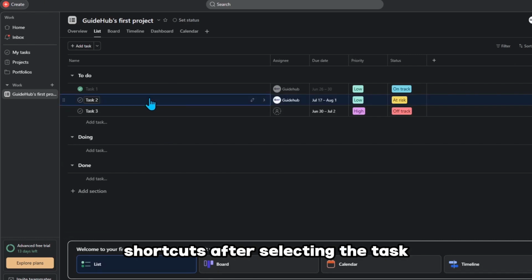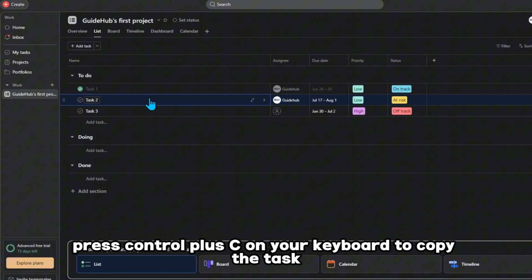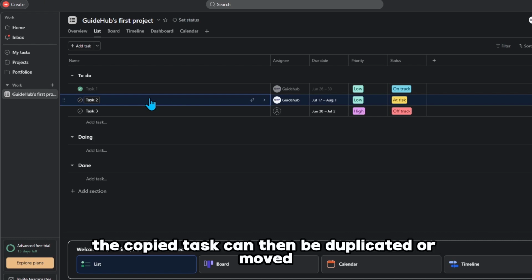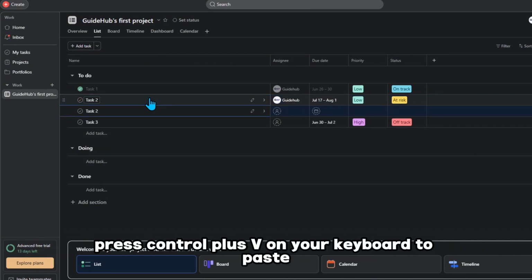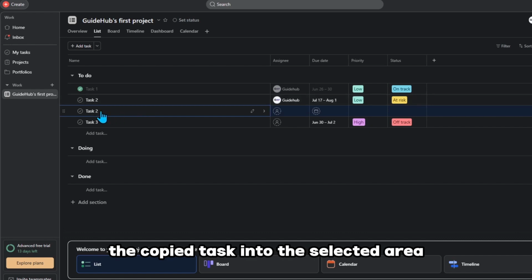After selecting the task, press Ctrl+C on your keyboard to copy the task. The copied task can then be duplicated or moved using the paste function. Press Ctrl+V on your keyboard to paste the copied task into the selected area.